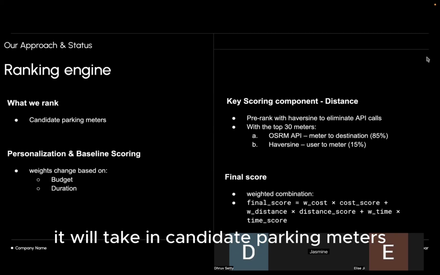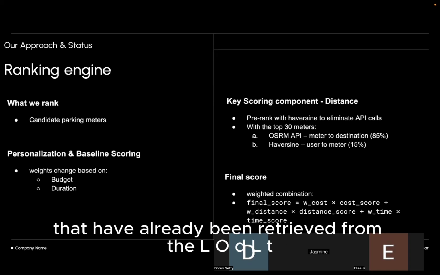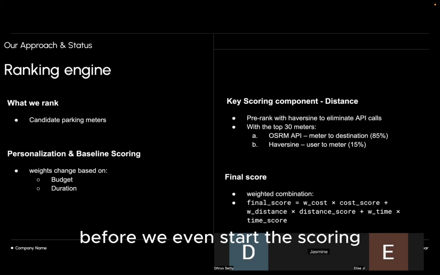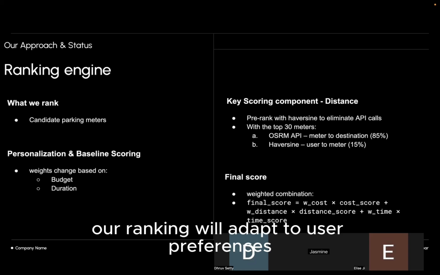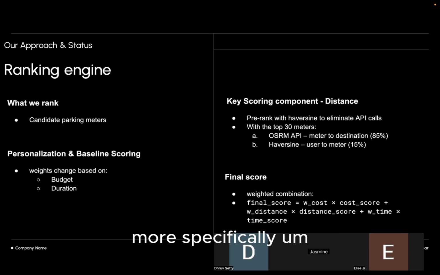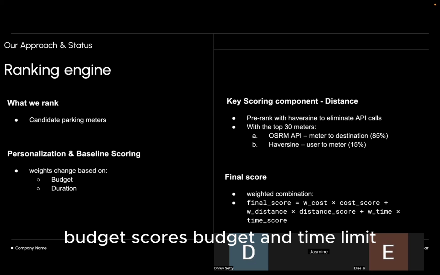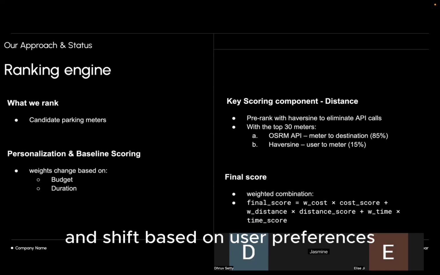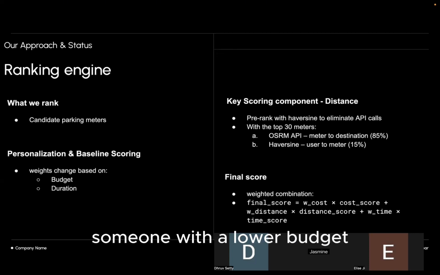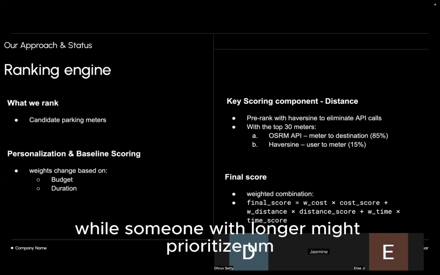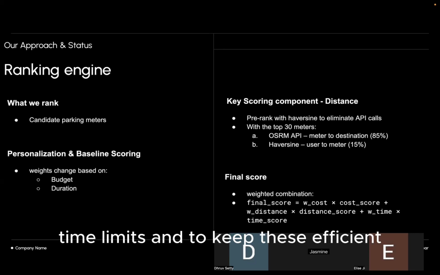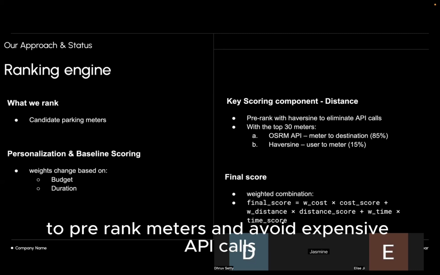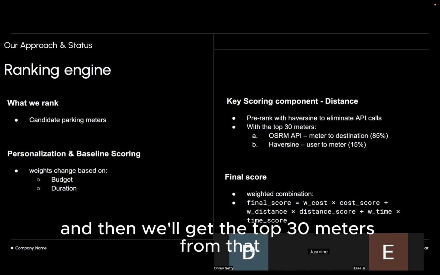Our ranking engine will take in candidate parking meters that have already been retrieved from the LODLT, and these are filtered to nearby and relevant before we even start the scoring. For personalization, our ranking will adapt to user preferences. Each meter has scores for distance, budget, and time limit, each scaled 0 to 1. The weights are applied to these three scores and shift based on user preferences. For instance, someone with a lower budget will prioritize cheaper meters, while someone staying longer might prioritize time limits. To keep this efficient, we use haversine distance as a quick approximation to pre-rank meters and avoid expensive API calls, and then we get the top 30 meters from that.